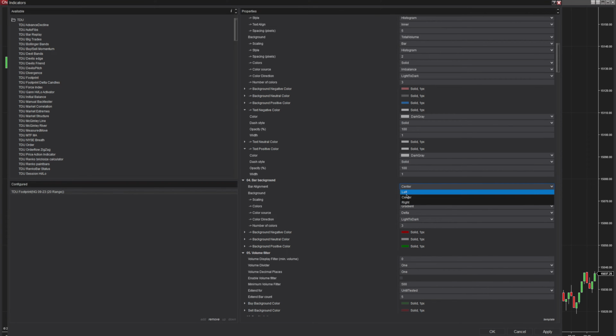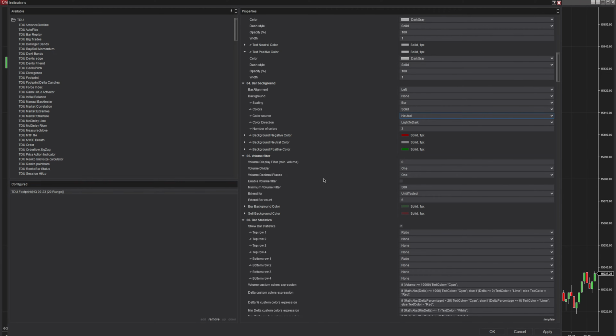Now for the bar background, center it left, none, bar, solid, neutral, and then light to dark. And the rest of the footprint is pretty simple. We're pretty much just turning everything off.